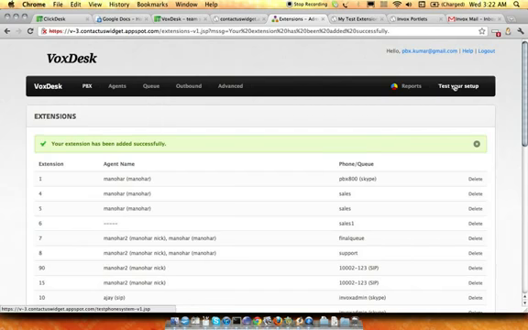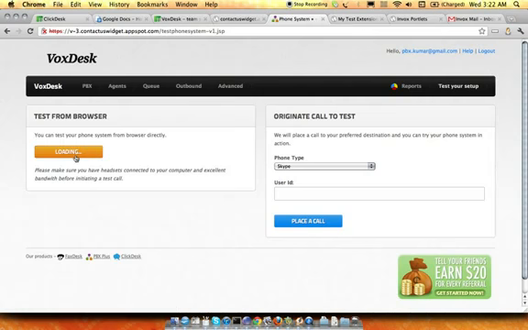And once you're done, make sure you use this option to test your setup. You can test from the browser, so you have to be a little bit patient. It takes about a minute or two if you haven't done it before. But once done, you can test it from the browser, or you could call onto your Skype or your phone to test your phone system.